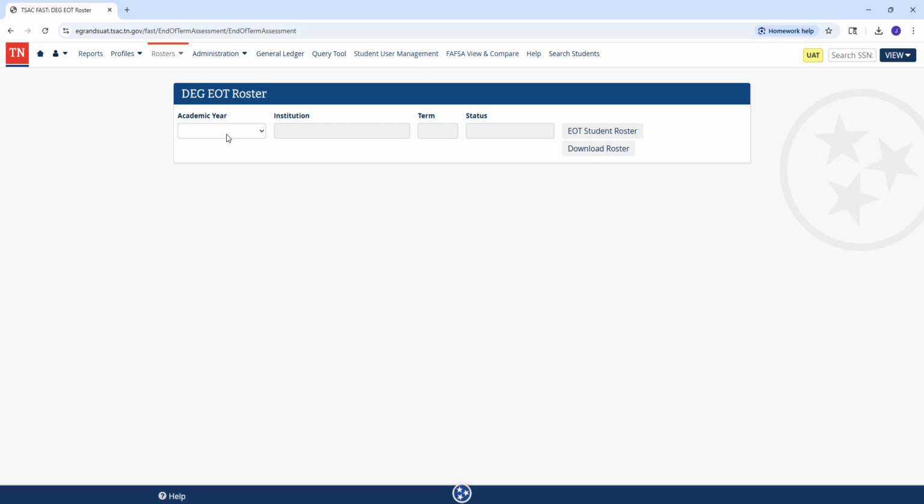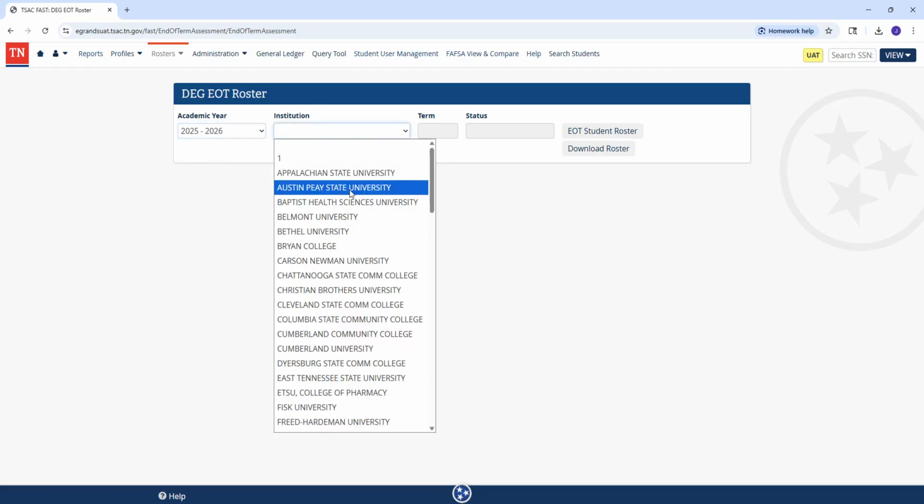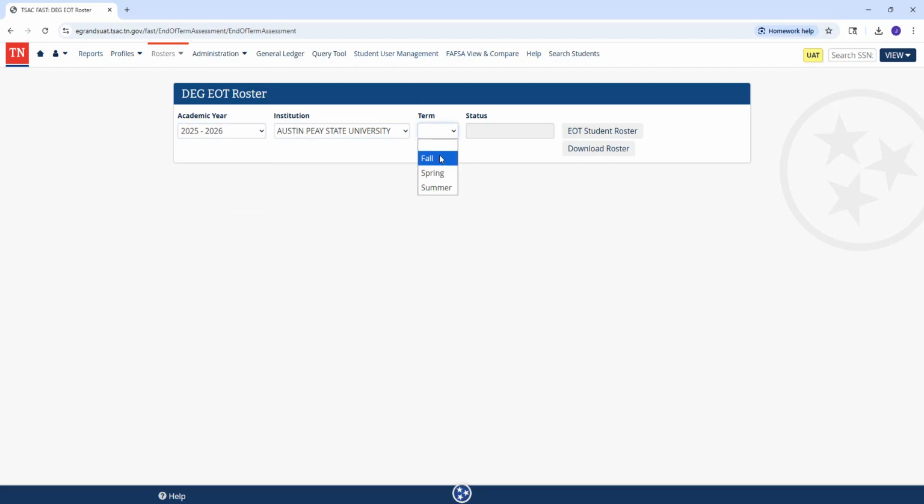To go to a particular term, you're going to select an academic year. Your institution should be selected for you. You're going to select a term, and you have an additional drop down over here for status. And what this is going to allow you to do is filter your list by these different 4 options.